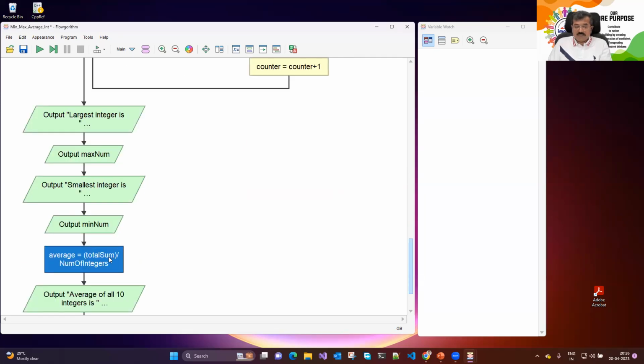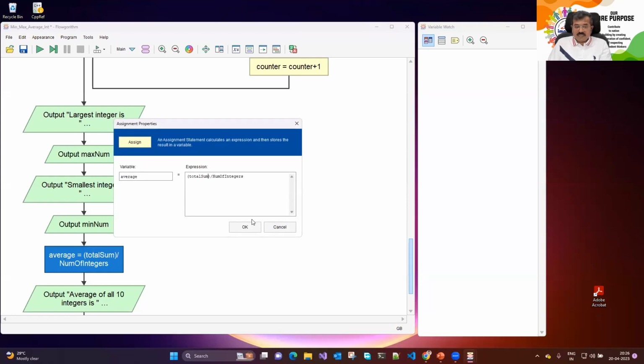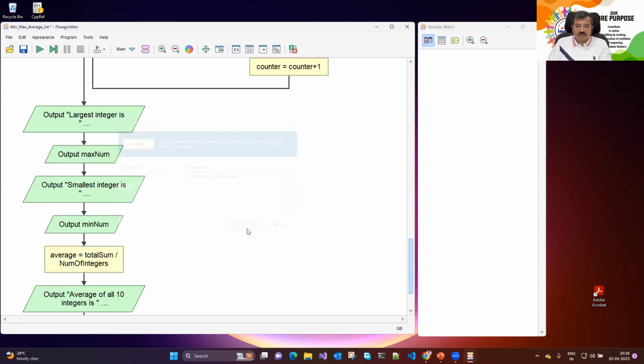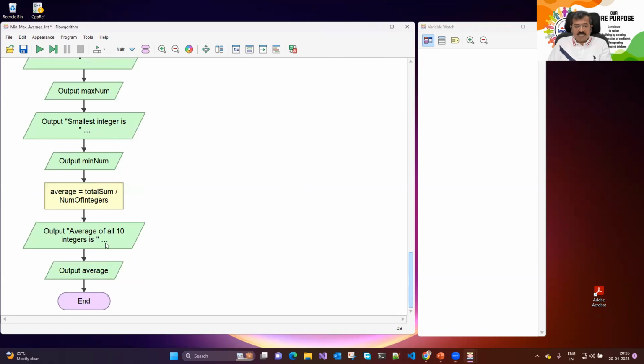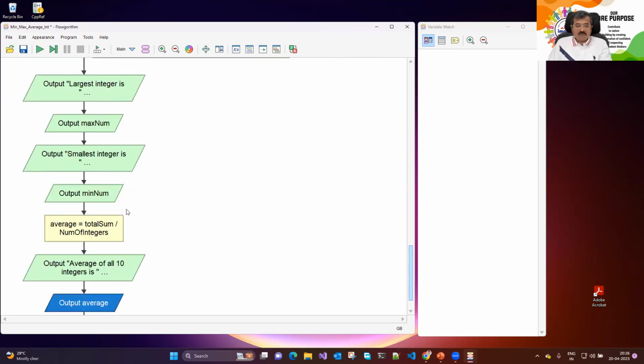Average is total sum. Why do you need to put brackets unnecessarily? It's just a single variable. Why say total sum, just sum was enough. Say total, say sum, why do you need total sum? And then average of all the integers, 10 integers is average, and the program will stop.